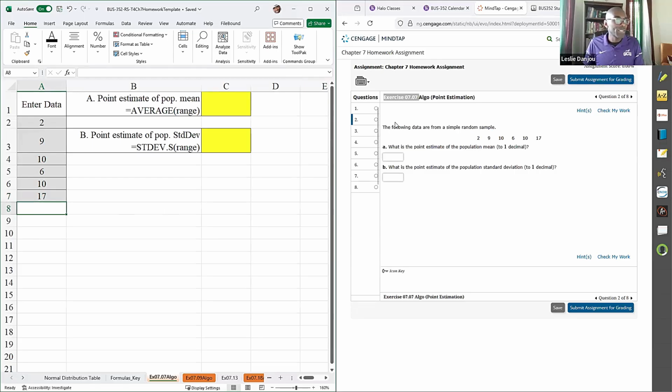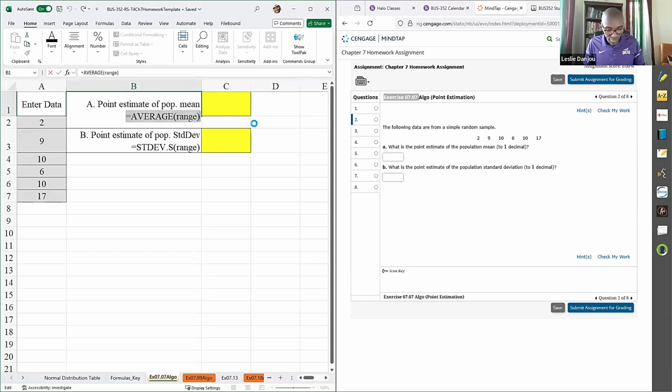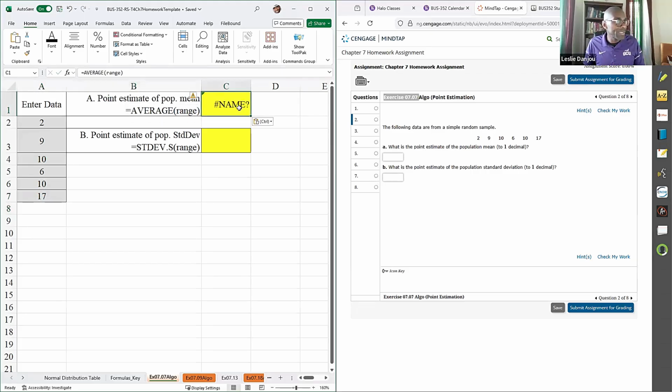So then the problem says the following data are from a simple random sample, which is good. What is the point estimate of the population mean? In other words, what is the sample mean? So this is why we will do the average formula, copy, paste, and the range. If you double click on range, it highlights the range. Select all of your numbers. All right, press enter. And they want 1 decimal place.